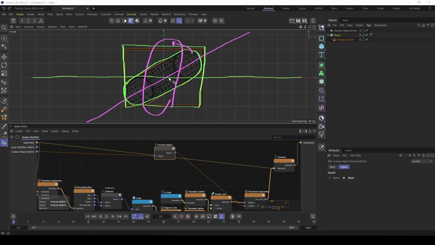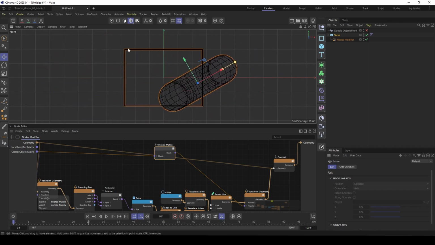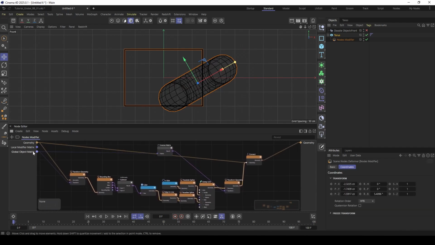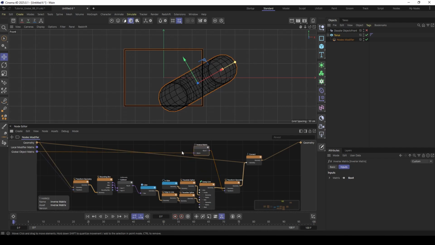But now we have one problem. So maybe let's hide the doodle. When we move the torus, we see the bounding box always stays in the center. That's because we also move our geometry first. So we moved it here with the transform, and then we moved it back to the center. So we need a solution to move the bounding box back to the center of our torus.